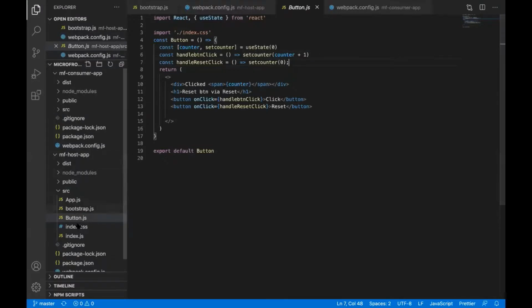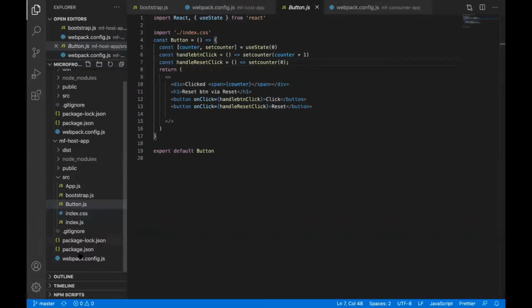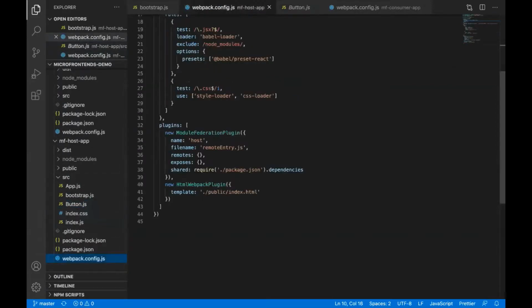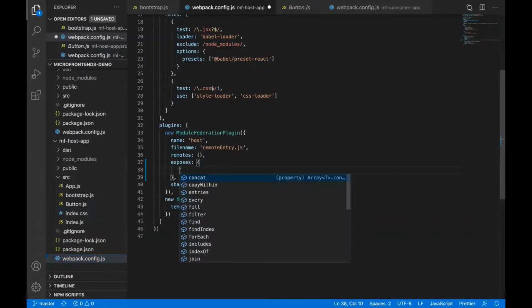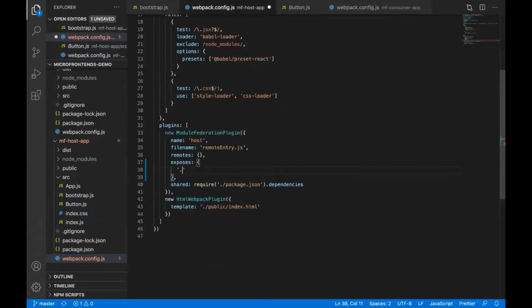This is normal. So what I want to do is, in Webpack, with exposes, you can expose an entire application, or you can expose a particular component also. As it is remotes, so it is exposes, and you can expose as many components as you want. So let's just expose one component for now, that is our button, which is there in src button. Okay, I have exposed it.